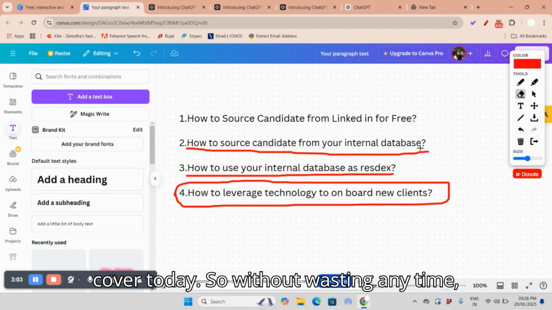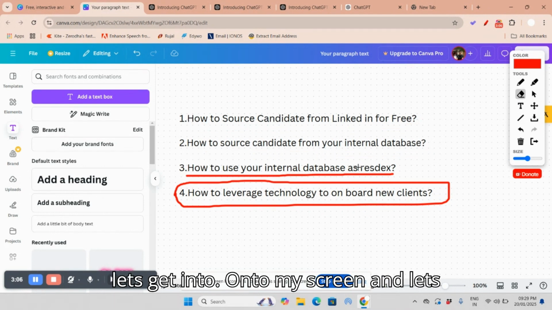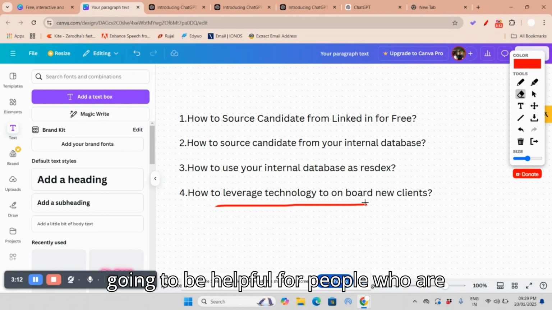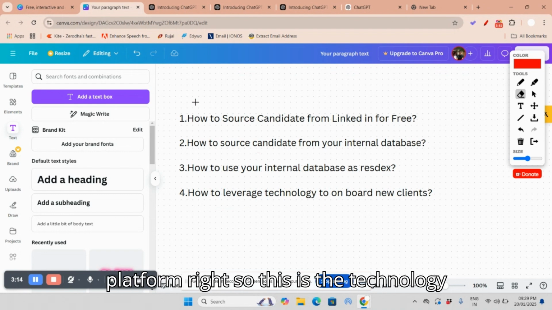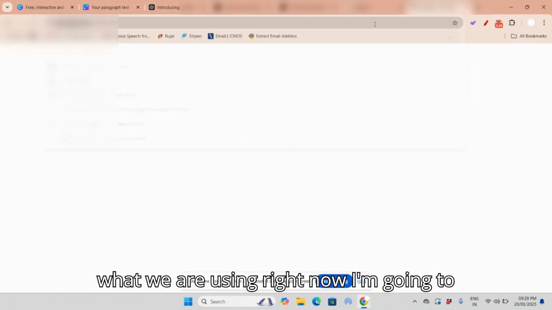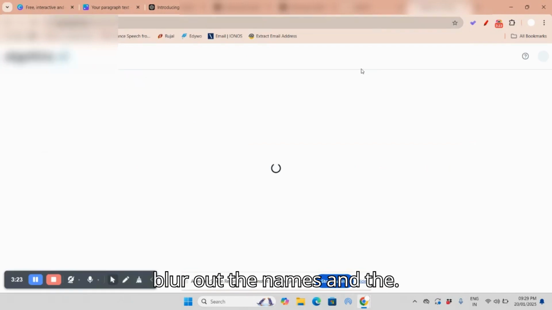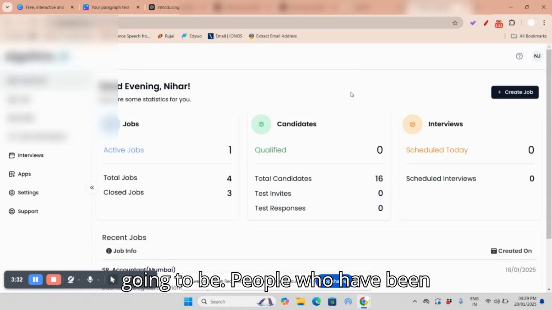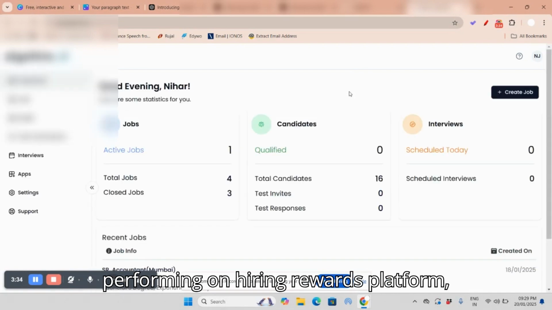So without wasting any time, let's get onto my screen and figure out how this technology is going to be helpful for people who are seriously working on the Hiring Rewards platform. This is the technology we are using. I'm going to blur out the names and the domain name of this technology because it is exclusively for people who have been performing on the Hiring Rewards platform.